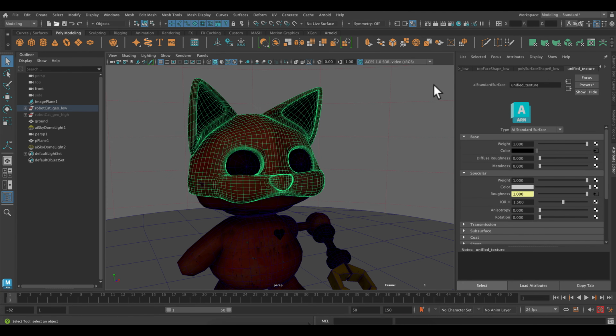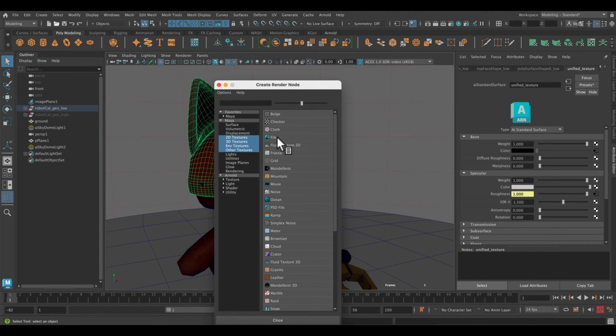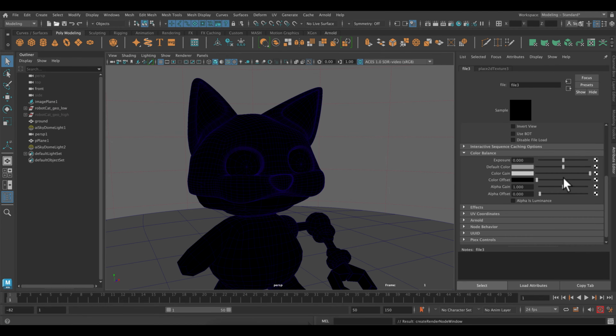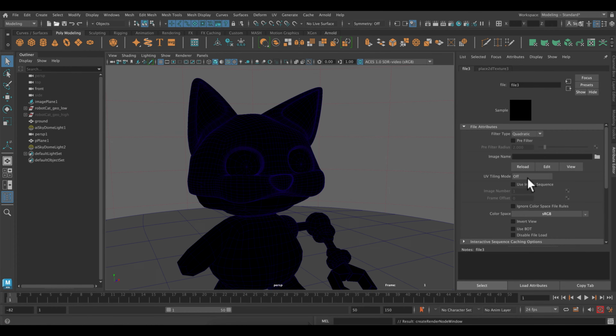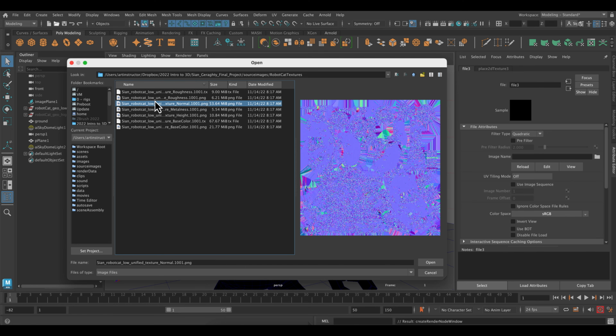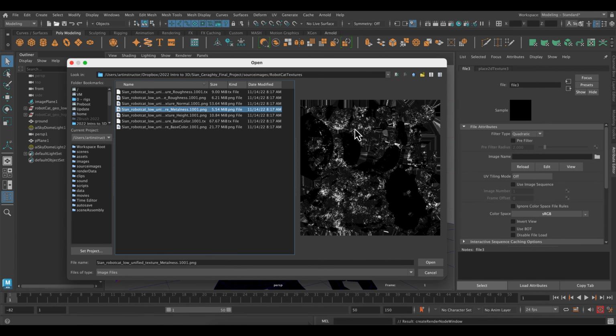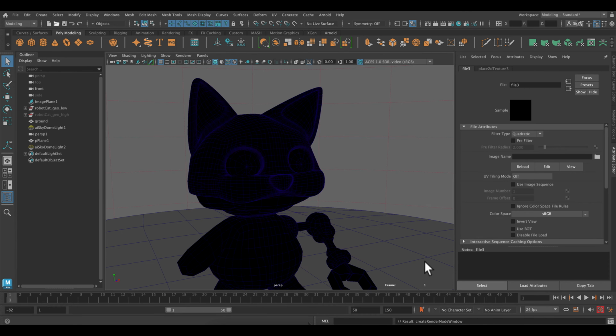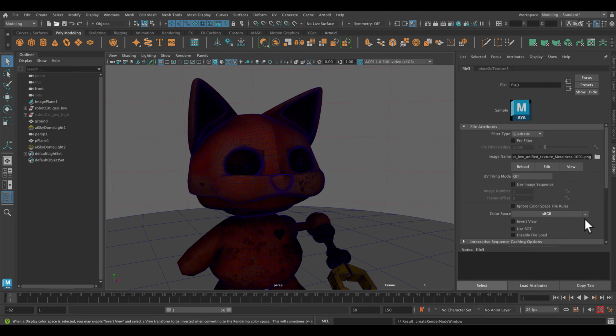So let's grab our guy again, and metalness is this one. Grab a file. Actually, click on this file. So now we want metalness. So again, where it is white, it will be very metallic, and where it's black, it will not. Scroll down to color space, add raw.